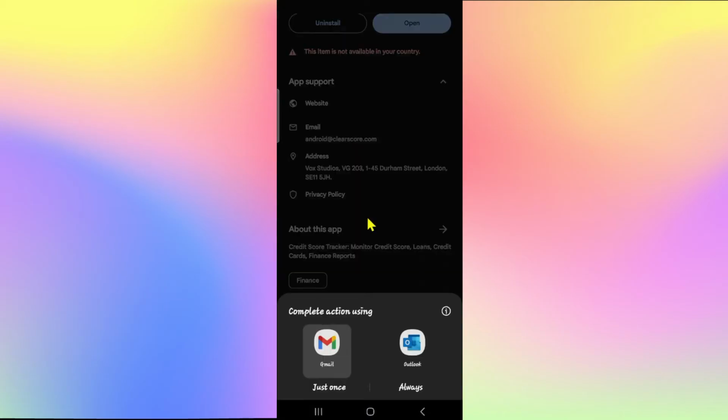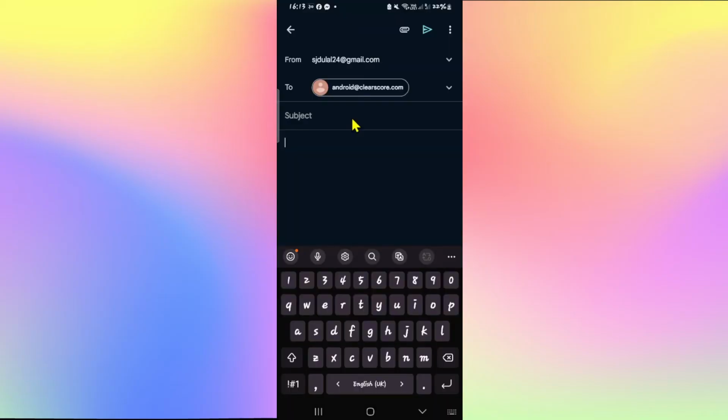You will now be able to select your email application in order to directly send an email to the support team. Now within the subject section, type in forgot email address, and then within the main body, you can type in that you have forgotten your email address and you wish to change this. You can then tap on the send button and this will send your email to the support team.